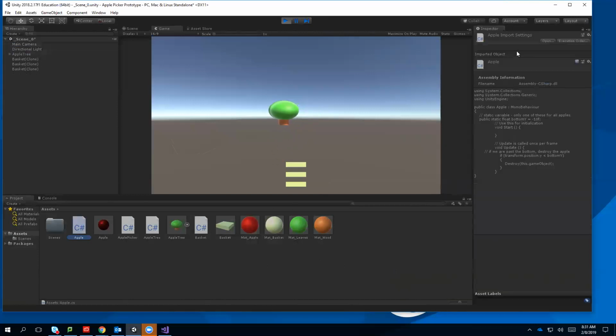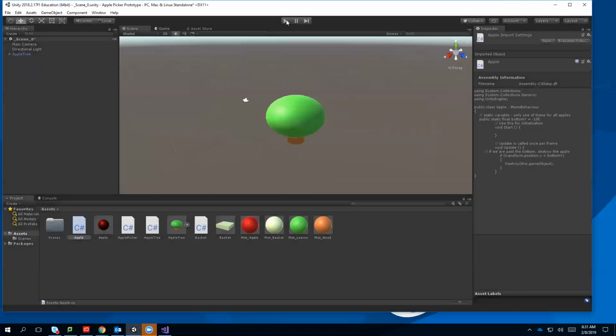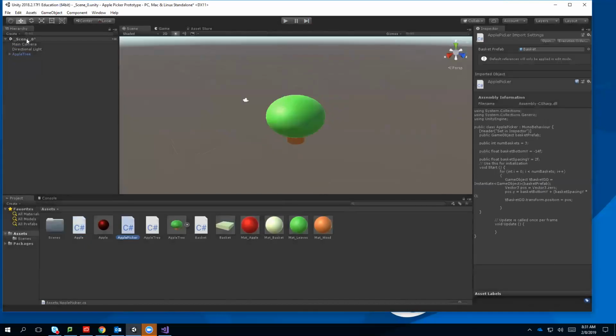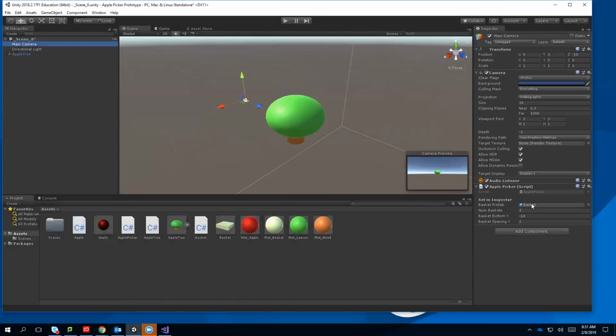Would you put the apple picker script on? My apples aren't being destroyed. Right, because we disabled your Apple script because it was making it not work. So your apples shouldn't be. Let's stop this. Now we put the apple picker script on the main camera, and then we made our basket prefab variable be our basket.